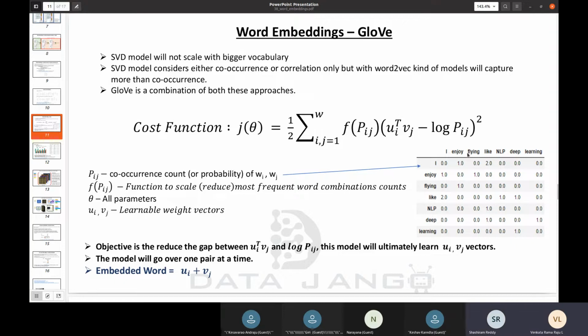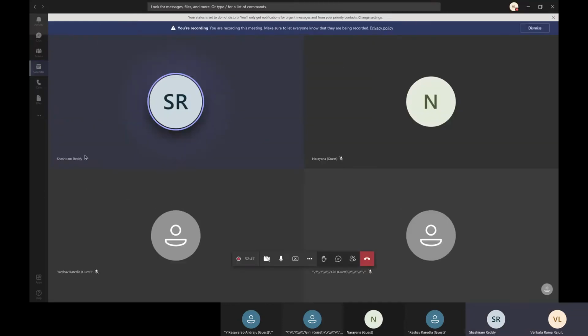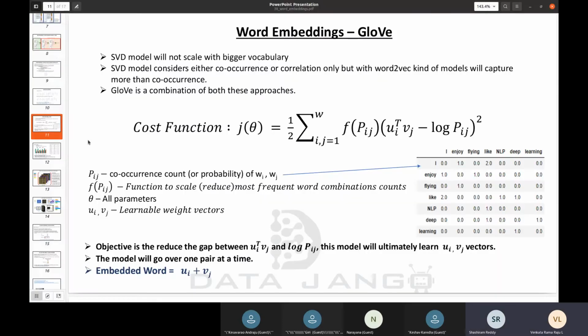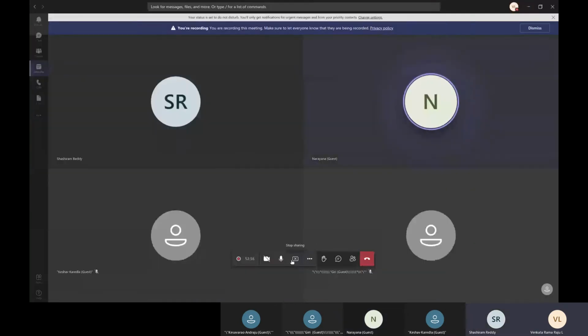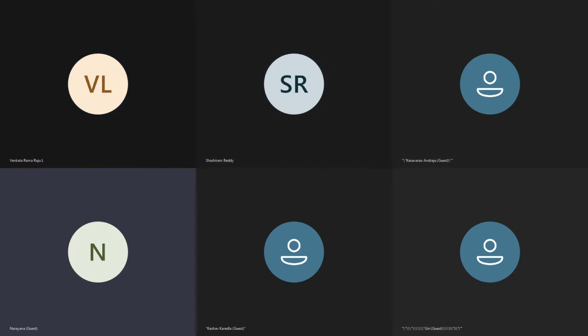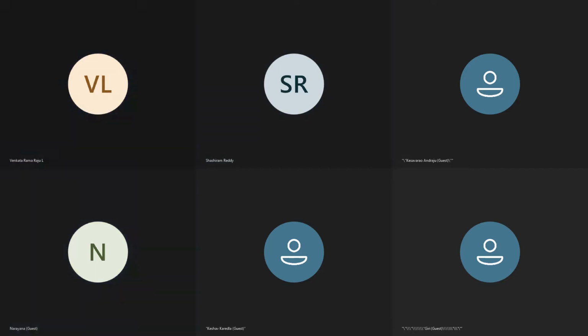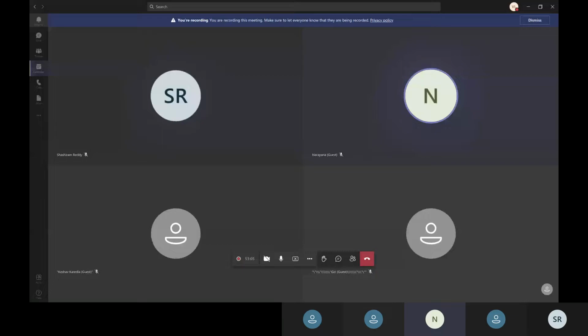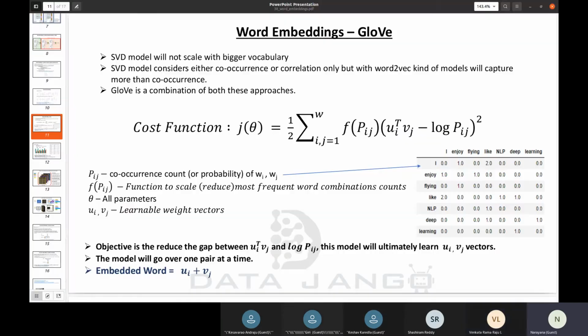So Sir, I think you are sharing something else. Yeah, we are still seeing that PDF. You don't see GloVe? No. Let me stop and reshare. You can see right now. Can you see now? Yes, sir. No. Yeah, I think it got stuck.